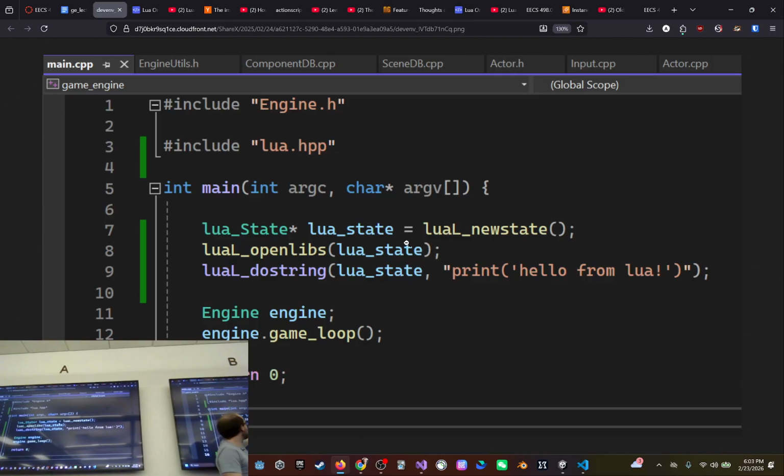You'll create a Lua state. You'll open some default libraries on that state. That gives you functions like print. And then you will run a string or a file. On that Lua state, the Lua state is important because that's where all your global variables and your tables and your functions are. And then you'll tell that state that you want to run a line of Lua in that state. And boom, you should see hello from Lua print in the console. That's going to be a very special feeling.